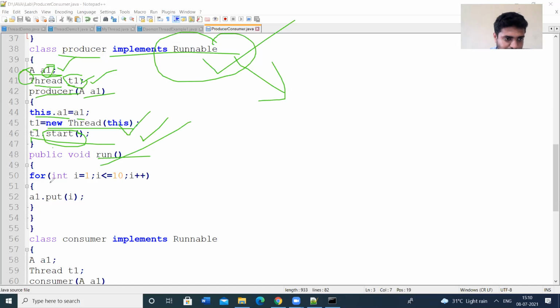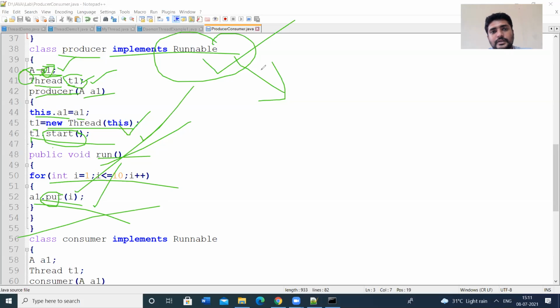So in the run, I have taken one iteration and then the put method is invoked. The producer has to place the items, put 1, put 2, put 3, put 4, put 5, like that we have to place the items. The put method is defined in the class A, which means we have to access the class members of the class A through an object. Here the object is A1. A1.put(i), where i means some iteration value. So this is the producer class.